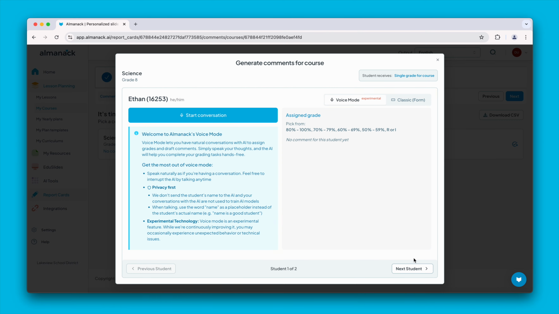And this brings up the new voice mode in Almanack. Voice mode is this conversational UI where you can talk to the AI and tell it about the student's performance, their strengths, their weaknesses, their areas of improvement, and it's going to go ahead and create comments for you. The AI can also assign grades. So here's the different grade ranges that you can assign, and then the AI is going to use that to guide the comments. So let's see. Let's start with the conversation here and see how it goes.